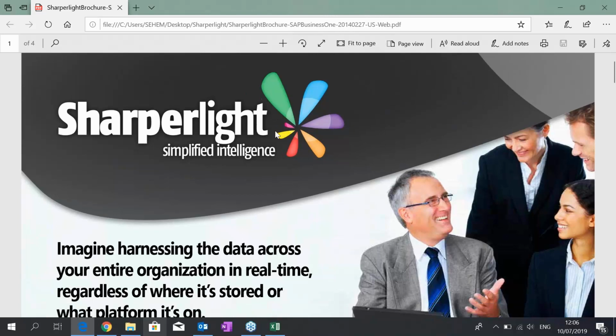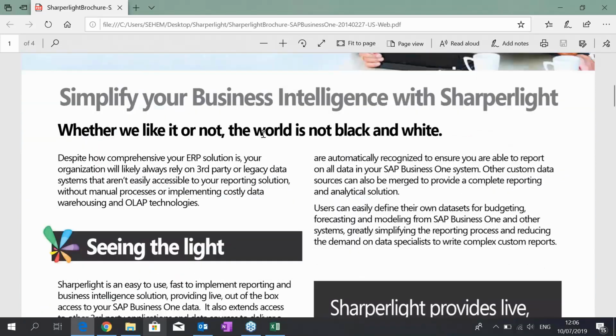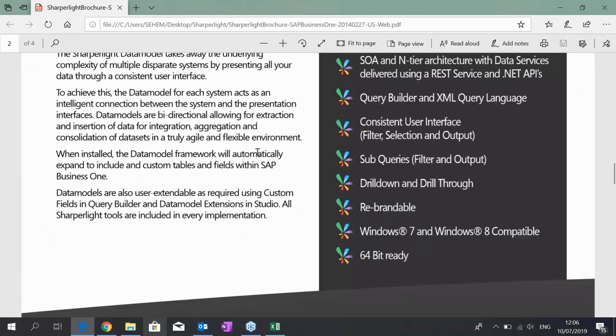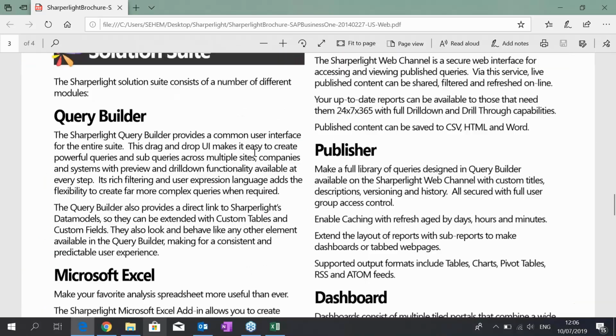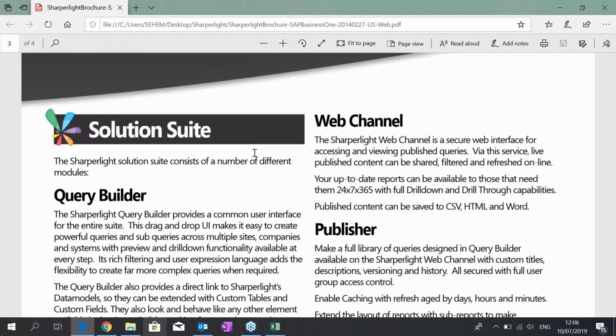So if I can briefly run through this brochure of what you can expect. Sharperlight is a solution-wide solution, which means it can extract data straight from your live SAP data system into an Excel workbook, or we can even publish and create dashboards and whatnot. And of course, with an extra license, we can even auto-schedule certain reports so that you can get your automated reports, if it's daily or weekly and whatnot. So Sharperlight can go that extra step and give you automated reporting.